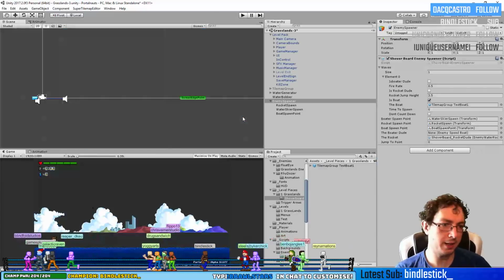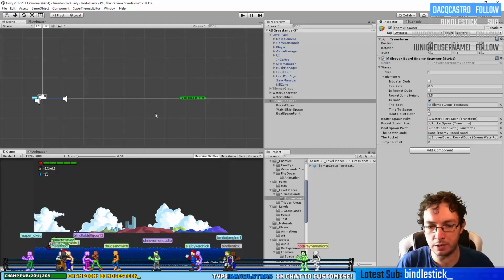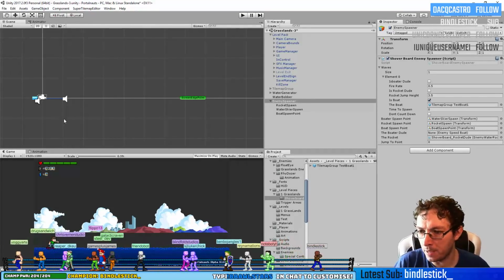Okay, so next thing I need to do is make the enemy spawner follow along with us as we move, because those boats basically change how everything works, so we need to adapt to that.